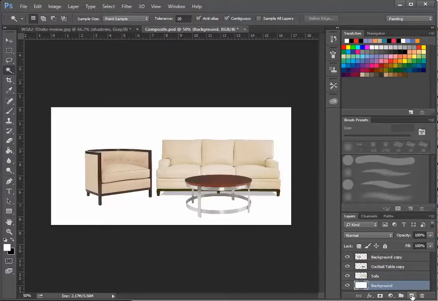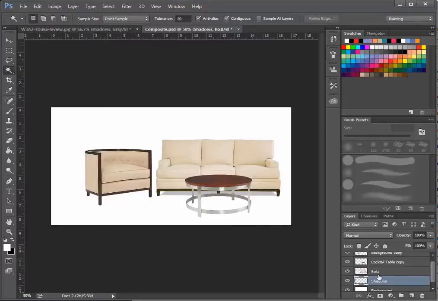So now what I'm going to do is create a new layer here on the bottom, and I'll double click on it and rename it Shadows. And the shadows will be placed under the other three layers where the furniture pieces are.